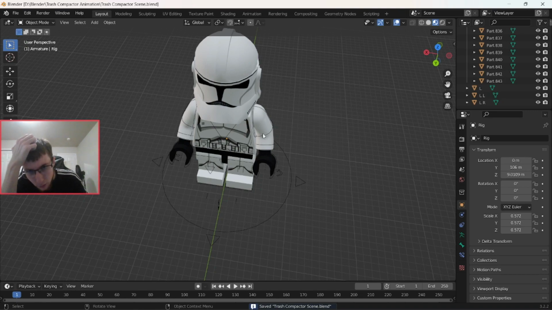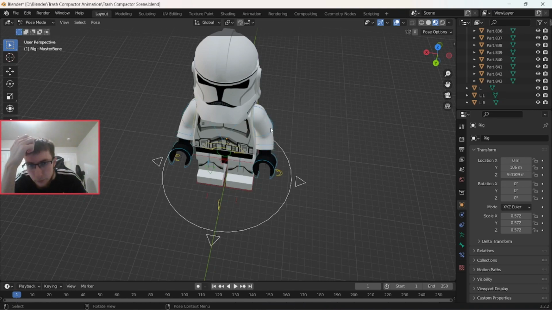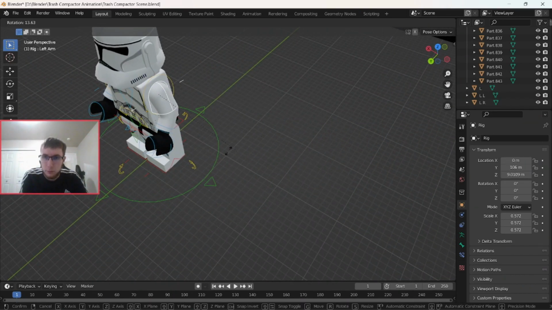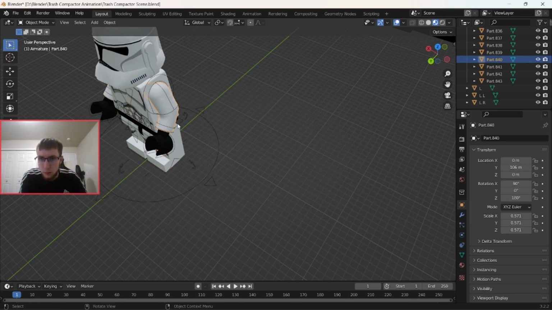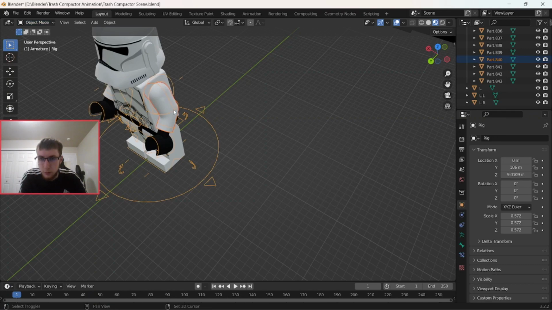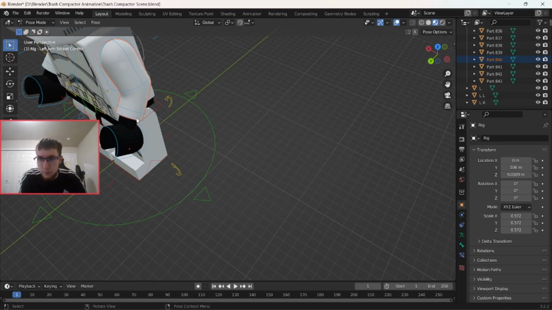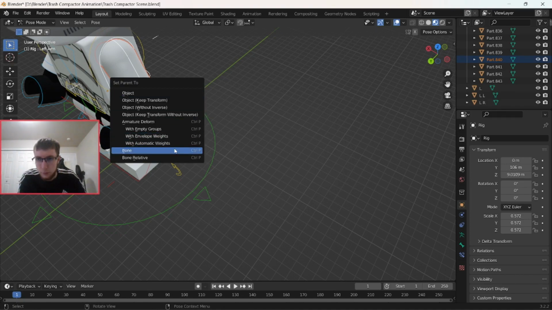And then what we're going to do is go into pose mode, and we're just going to play with the different rotations. So this one controls the arm. This one controls like the shoulder. So we want to go into object mode. Click on that. And then we'll shift click the armature and go into pose mode. And we will click on this one. And we'll do Control P. We'll do bone.